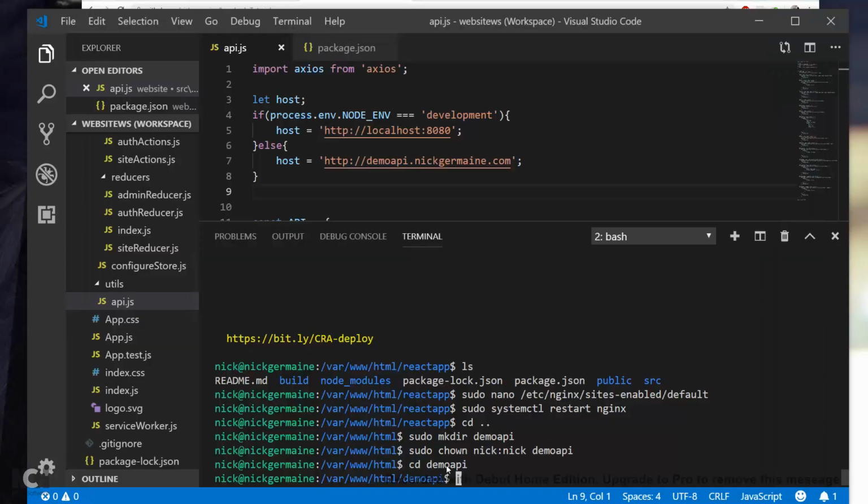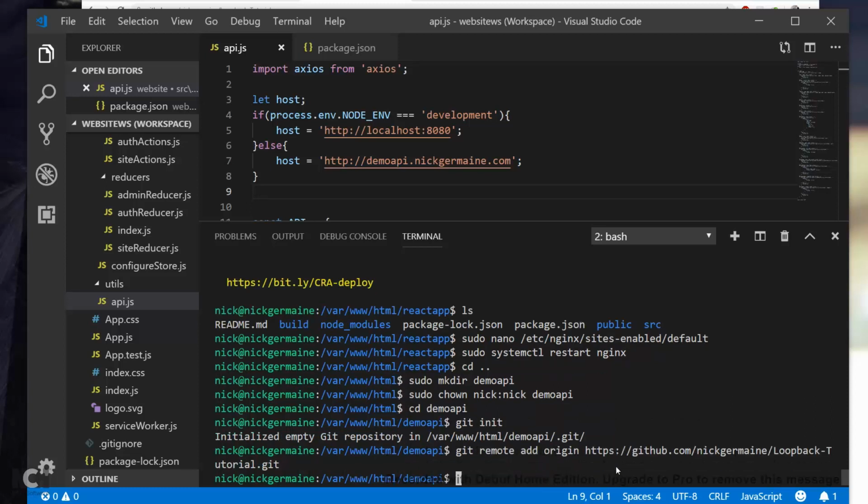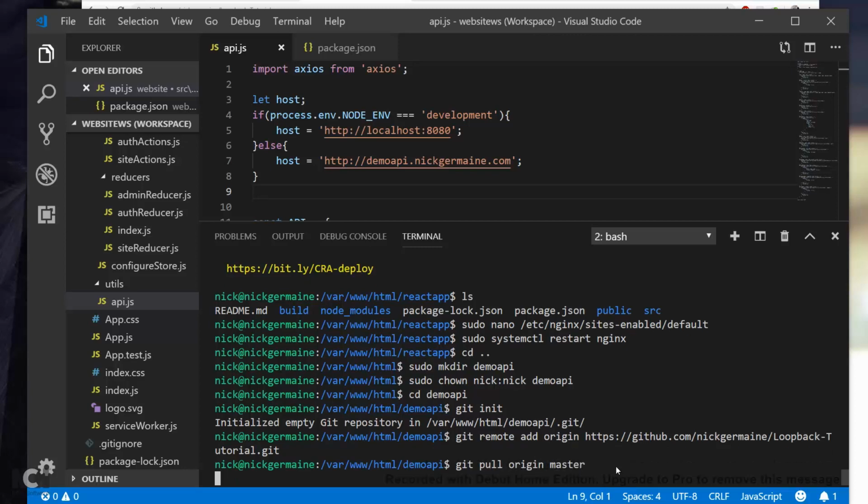And again, we're still within our server environment, as you can see by the prompt itself. It's telling me I'm at Nick Germain, which is my server. So here we're going to run git init, and then git remote add origin. We're going to paste that there. And then we're going to run git pull origin master.